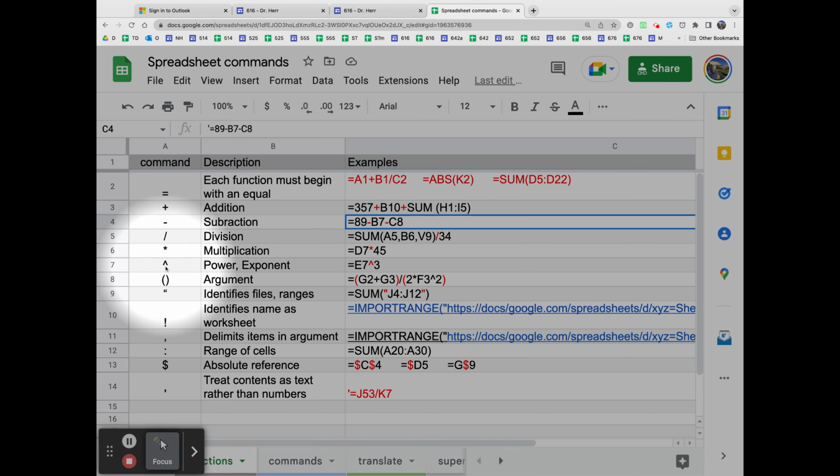And what that refers to is an exponent. So this would read here, take the contents of E7 and cube it. In other words, raise it to the third power. So that's what this is doing right here. So whenever you see a caret, I should say, that implies an exponent or a power. And so you can have fractional exponents as well.